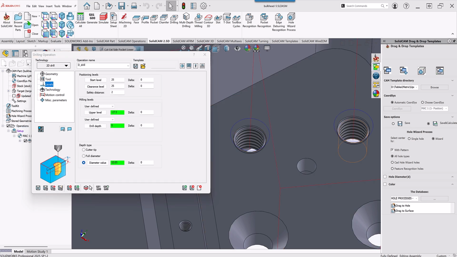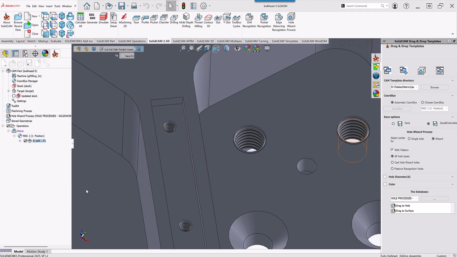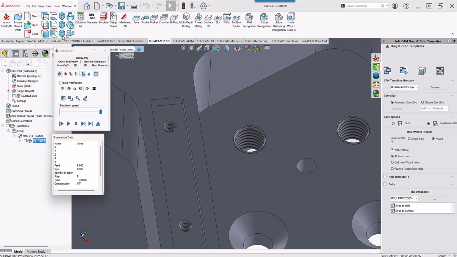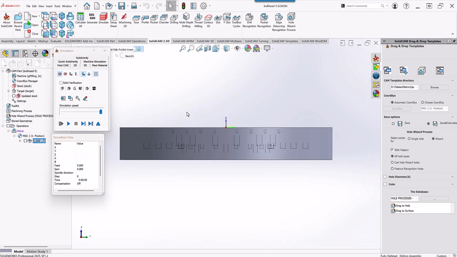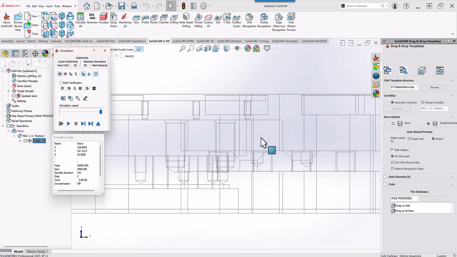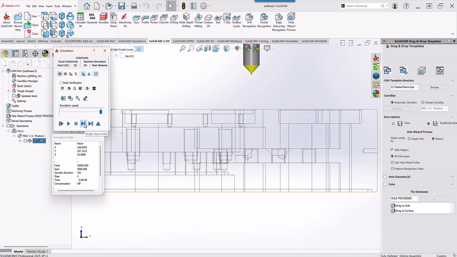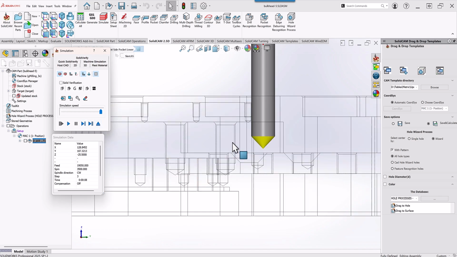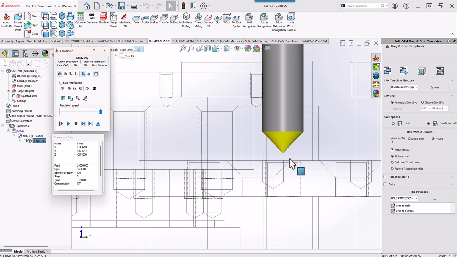Now let's take a quick look at our simulation, and I want to use actually the side view, and I also want to see it with the wireframe of the part. So I'll put this in wireframe, and let's see exactly what happens with the tool. The tool will go down, and let's zoom into this area over here, and we'll see that the tool goes down, safety distance above the upper level, and you can see over here the chamfer of that hole.